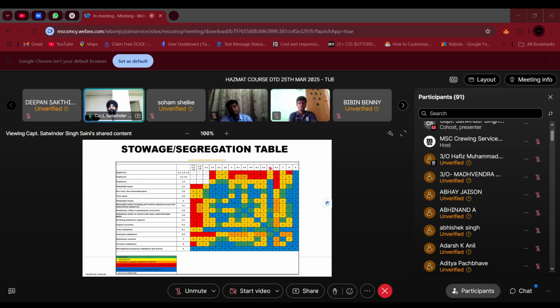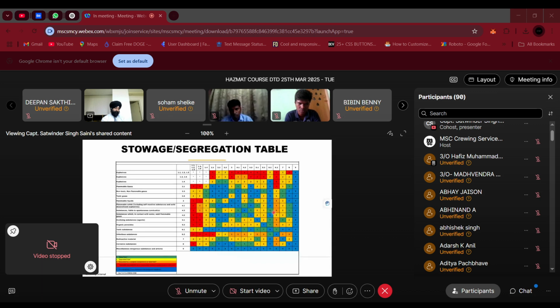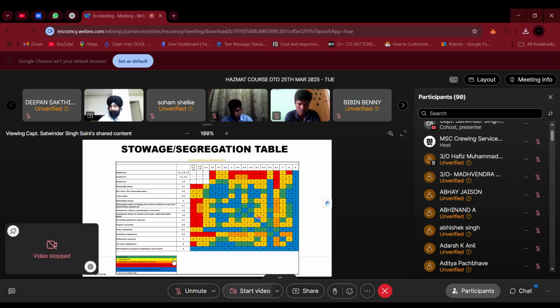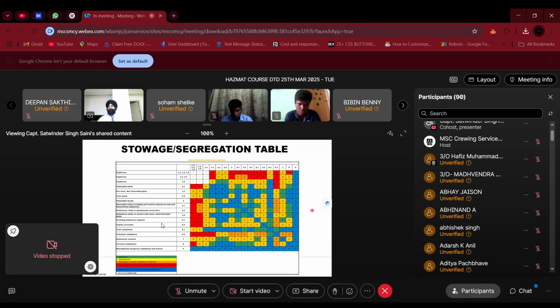Suppose I want to carry 6.1 with 3. So 6.1 with 3, there is no segregation required. You can carry as per the IMDG Code. But if there's any segregation as per the shipper, then you have to comply with that segregation. Okay. So this is what you have to do.